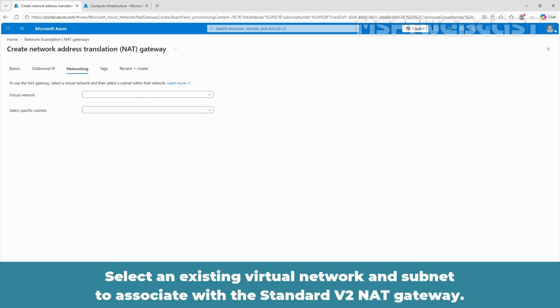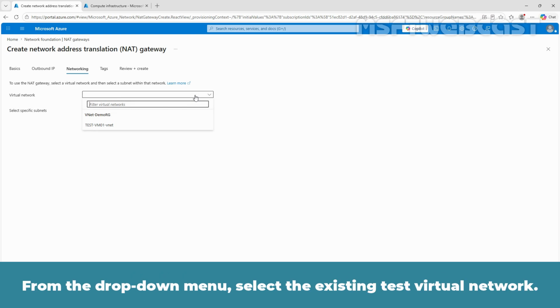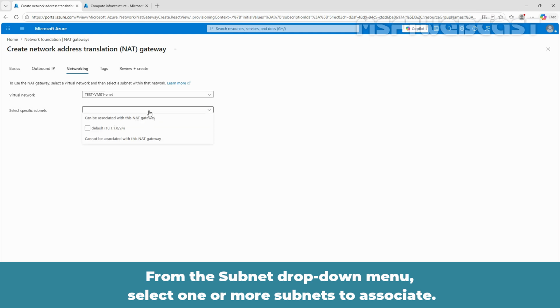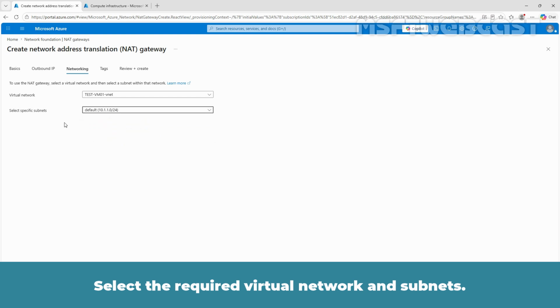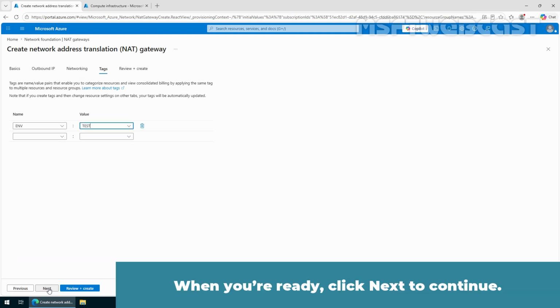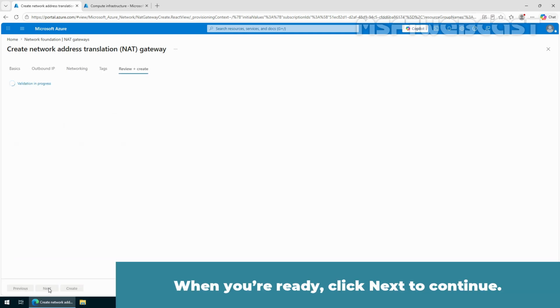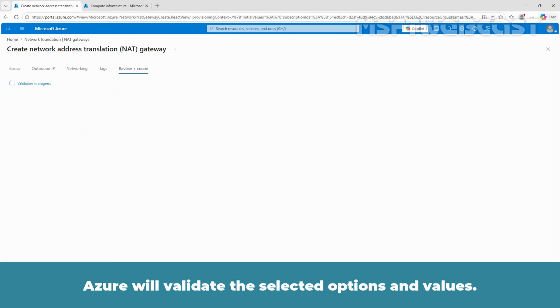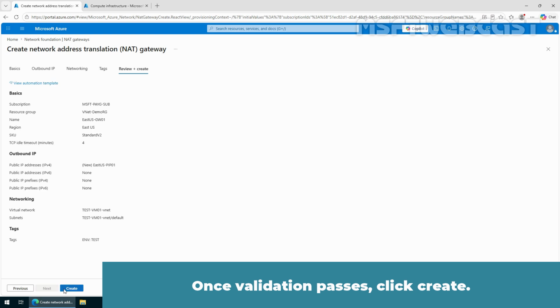Select an existing virtual network and subnet to associate with the Standard V2 NAT Gateway. From the drop-down menu, select the existing test virtual network. From the subnet drop-down menu, select one or more subnets to associate. Select the required virtual network and subnets. Let's move on to tags. Add tags as needed. When you are ready, click Next to continue. Azure will validate the selected options and values. Once validation passes, click Create.